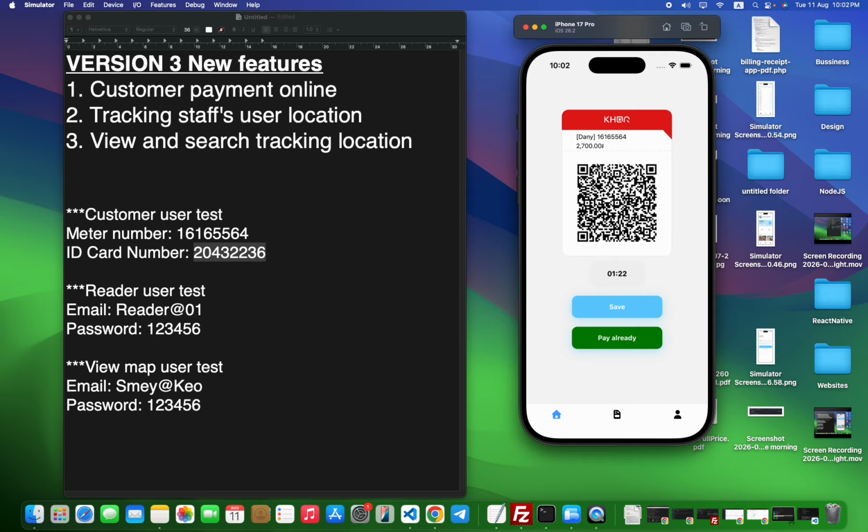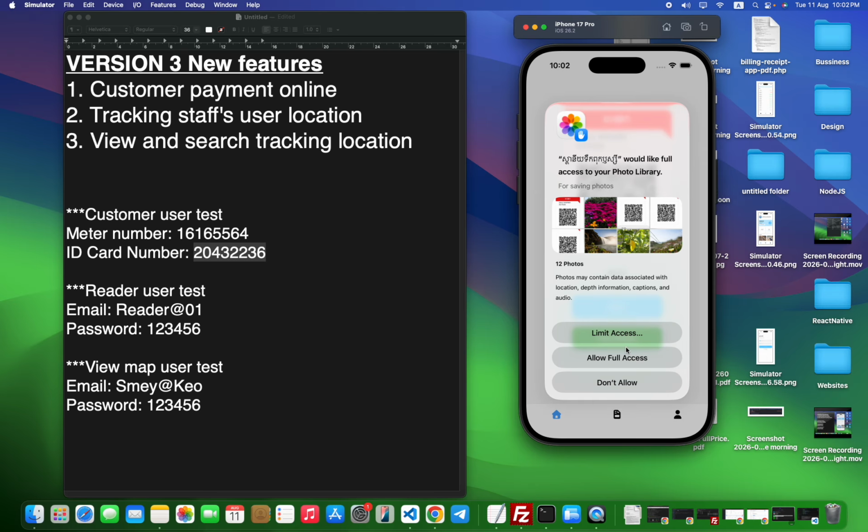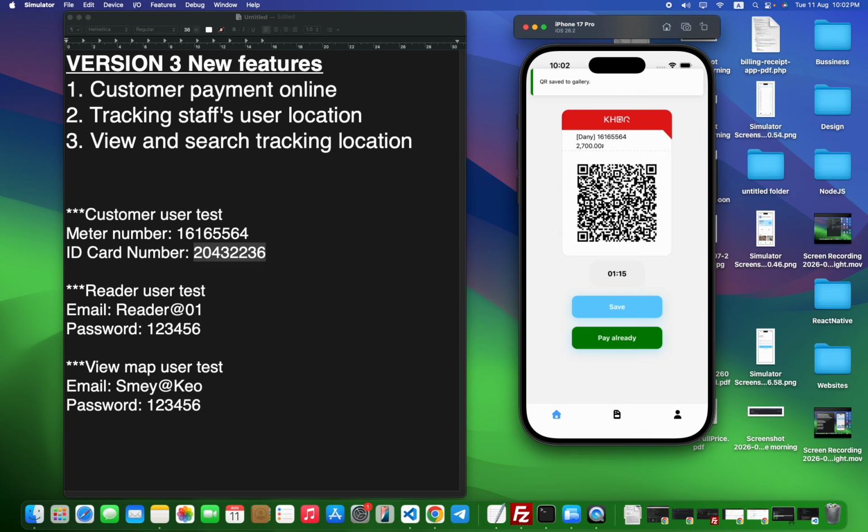So they click save, and they can open any bank and upload the KHQR, and they pay. After they have paid, they can click the check button, and the app will update the payment. So this one is the test, I don't pay for this user. If you have any concern, please let me know for this section.